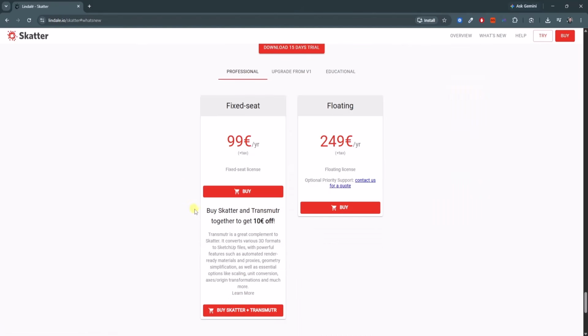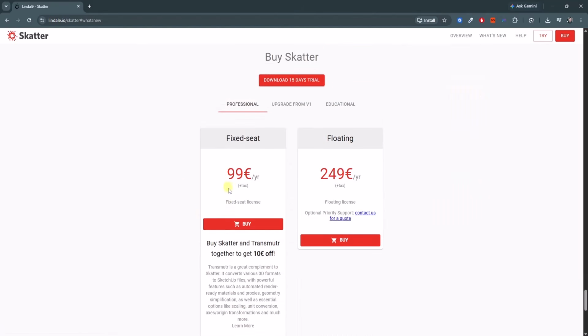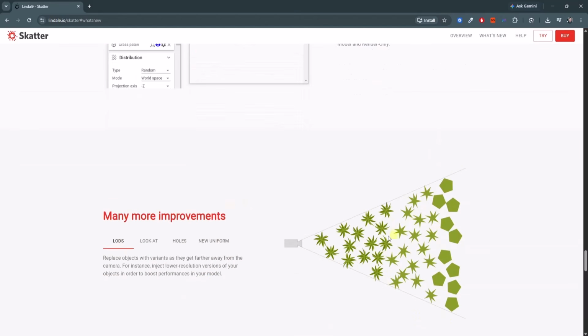And so this one is super powerful, but you can get it for 99 euros a year. And it does a lot more. One of the cool things is it supports the ability to use lower detailed models the further they get away from your camera in order to improve performance.